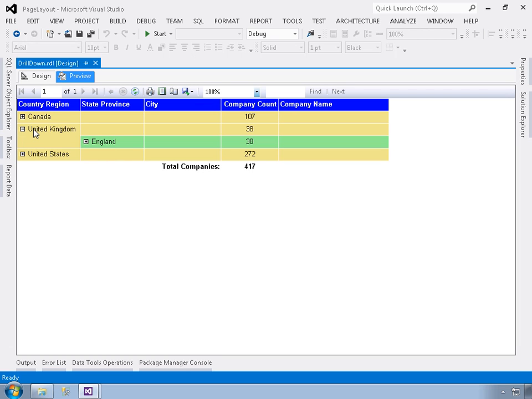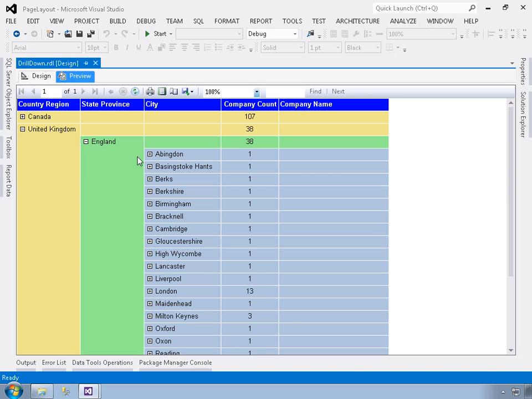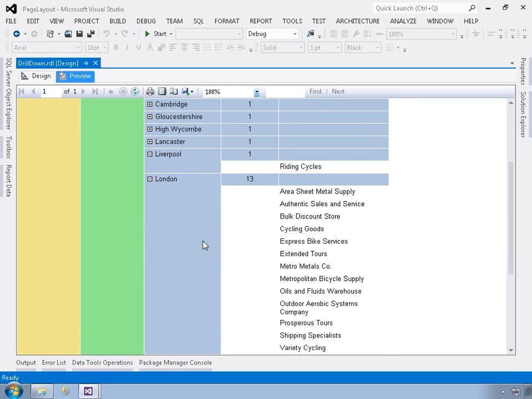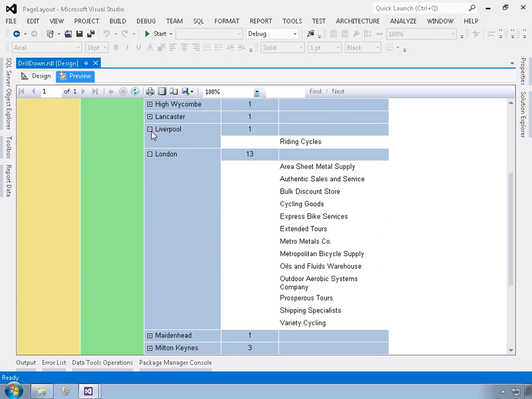So I click on the country. That is the trigger for the state province. I happen to have only one, what's called a country, England. I can drill down more. I can see there's a number of cities, and it contains the number of companies within each city. Liverpool has a single company. London has 13. And then I can close those.